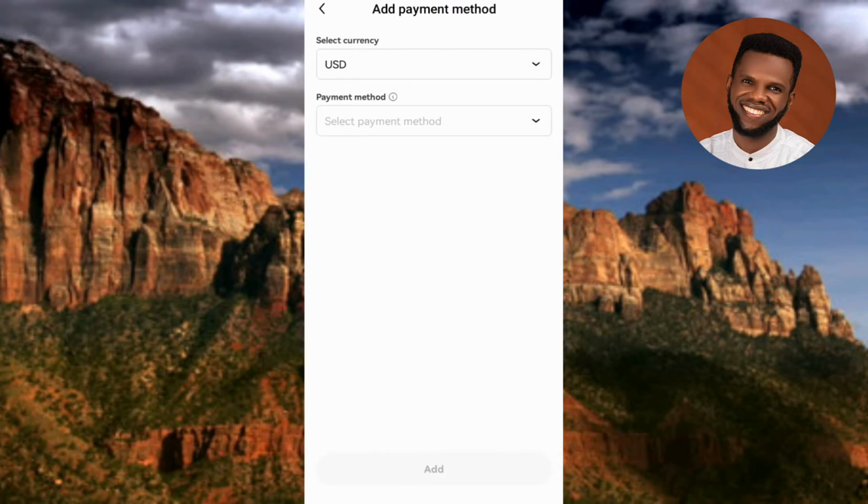So guys, now you can see here is the next step. You can see what's written there, add payment method. So guys, now what you have to do is to choose your country's currency. Then you have to go over to the next one, which is payment method. So guys, now let me tap on the first option, which is select currency. So let me tap on it.